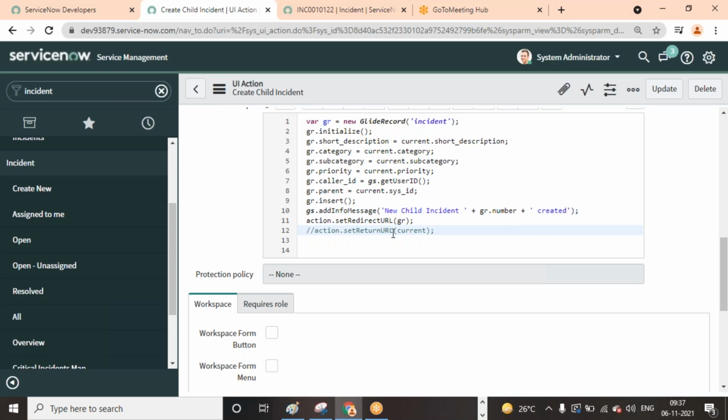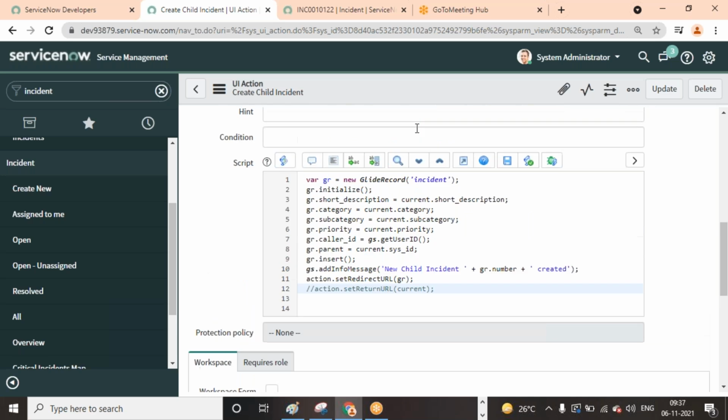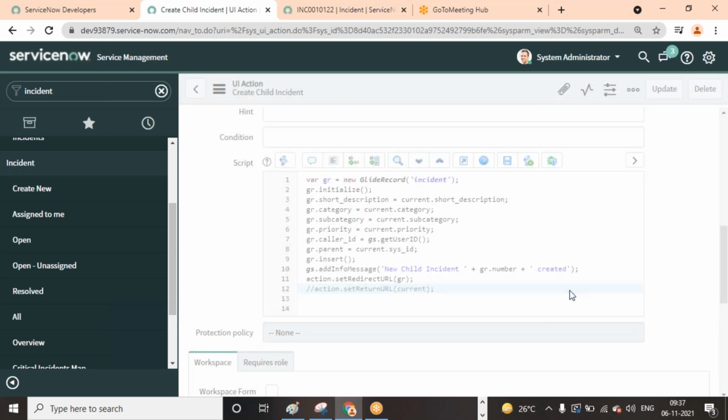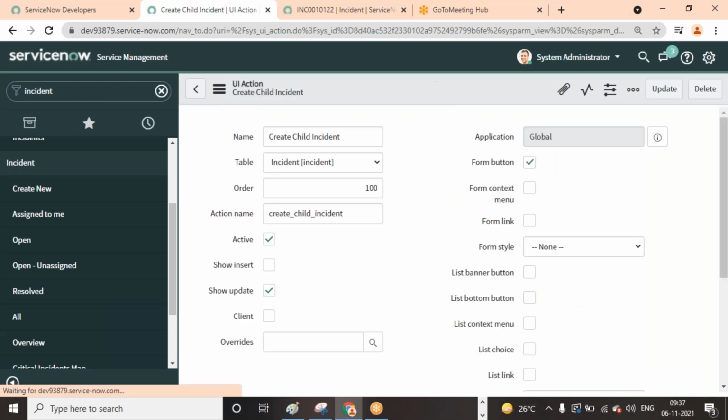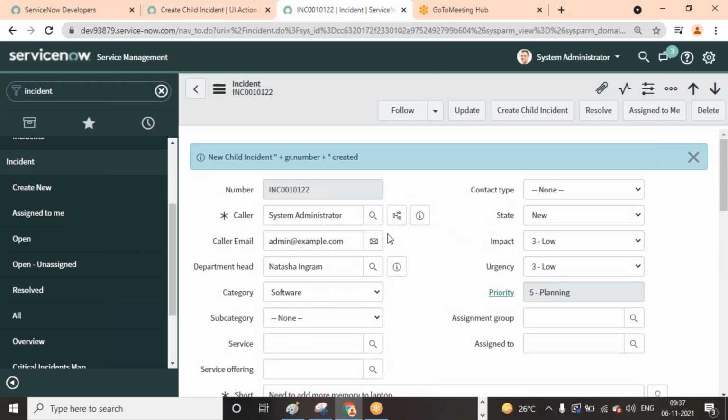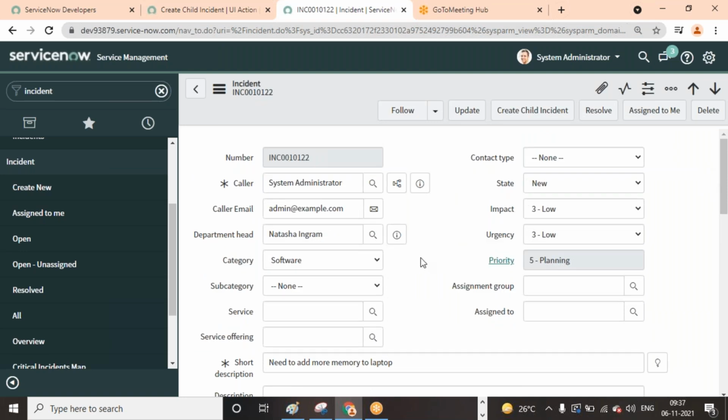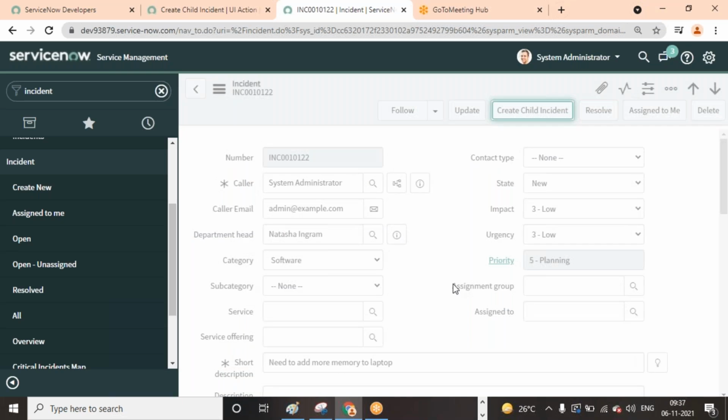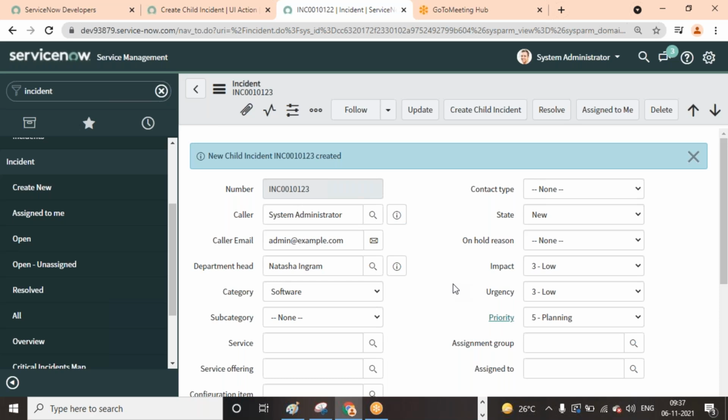Set redirect URL of GR. Save it once again. And this incident has already been created. So when I click on this button, create child incident, the new child incident is created. That record number is 123.